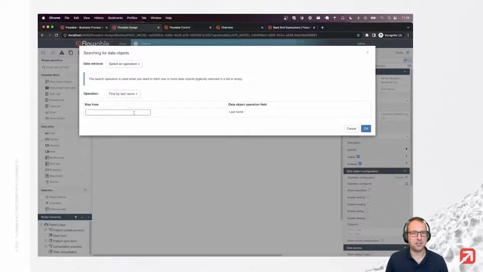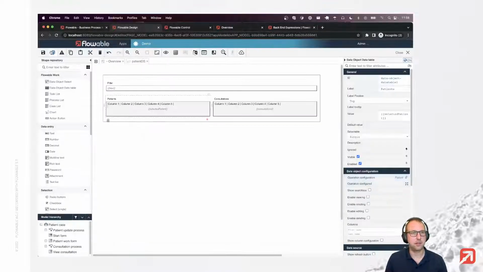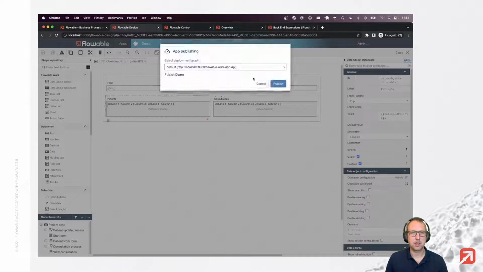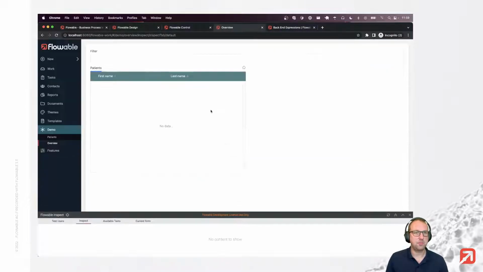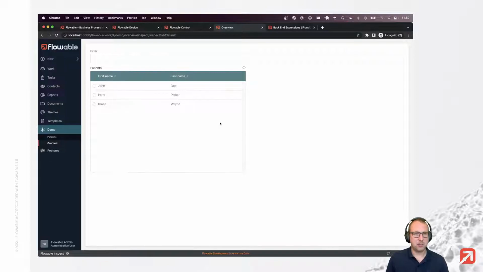to the find by last name and use a front-end expression filter here to bind it to whatever we fill into the filter text. Okay, save it, publish it. This page, okay. Now it shows all my patients, but if I type something like Parker now, right, you can see that it filters on Parker.